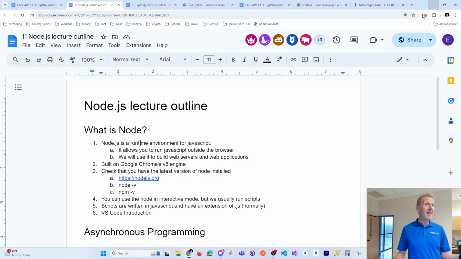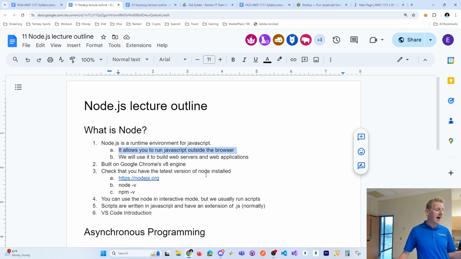If you look at the labs that you did last week, where were you running JavaScript? You were running JavaScript using Node in the terminal window. That terminal window was built into Visual Studio Code. That was not, obviously, the browser. So we're running JavaScript somewhere else. So you can see Node allows you to run JavaScript outside the browser.